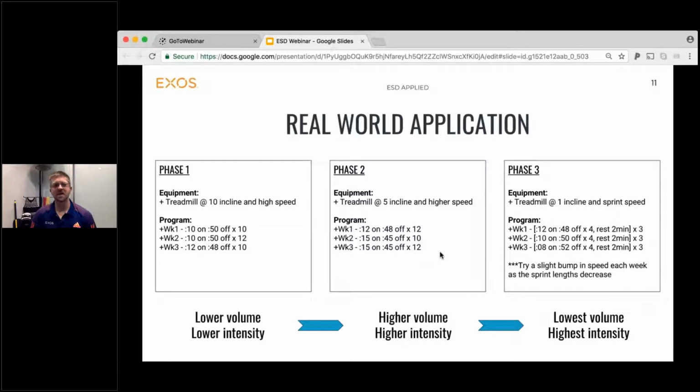And so what we're talking about here is I'm going to start on a treadmill, because I assume a lot of you guys might not have Versa climbers, so I don't want to keep using that as my example. It tends to be my favorite piece of equipment, but everyone has treadmills, or a lot of people should. So if we've got a treadmill, let's start at a 10 incline and a high speed, okay?